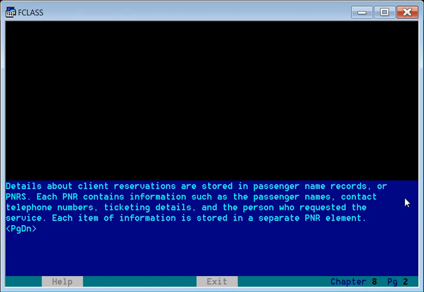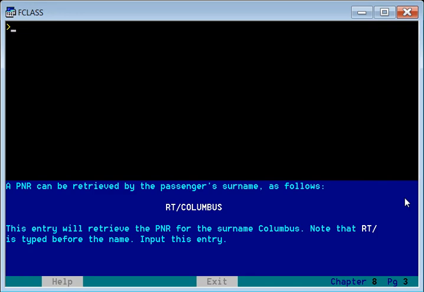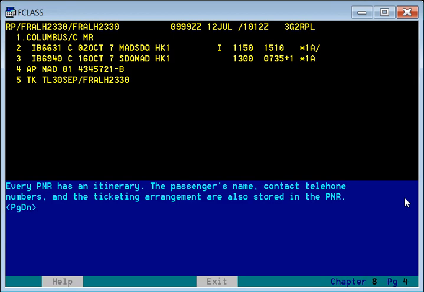Passenger name record, that is PNR, entry of name in the booking. To retrieve any already existing booking, we have to use the command called RT, retrieve booking command, and then give the last name or surname of a particular person. It will give in the result the details of the particular passenger. For example, here we have used RT Columbus, which will give you the bookings on the name of Mr. C. Columbus.